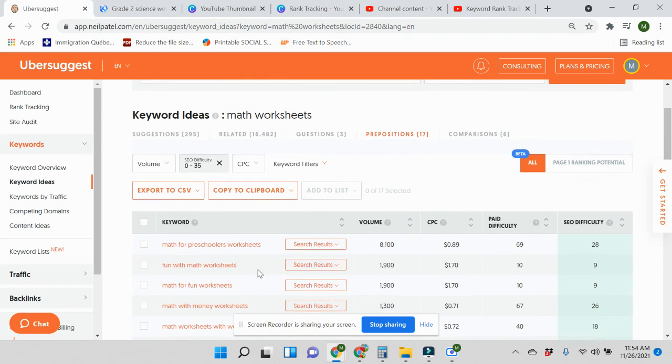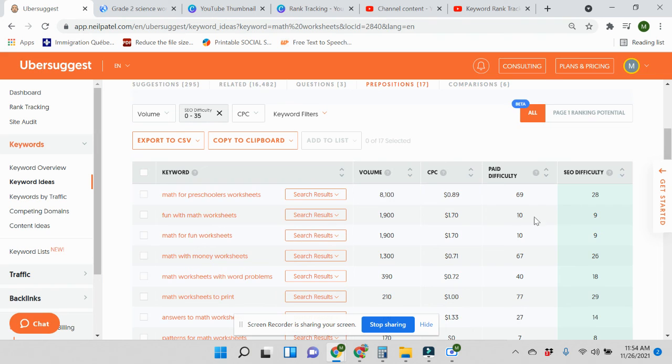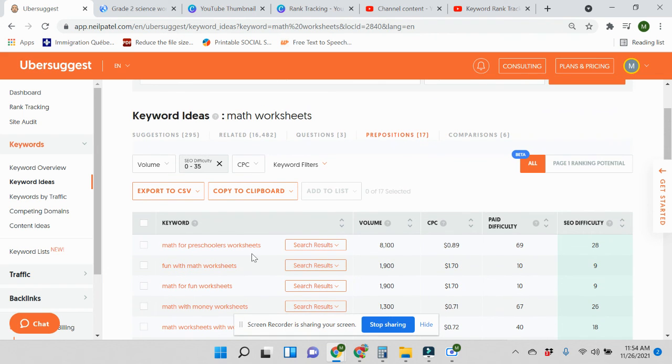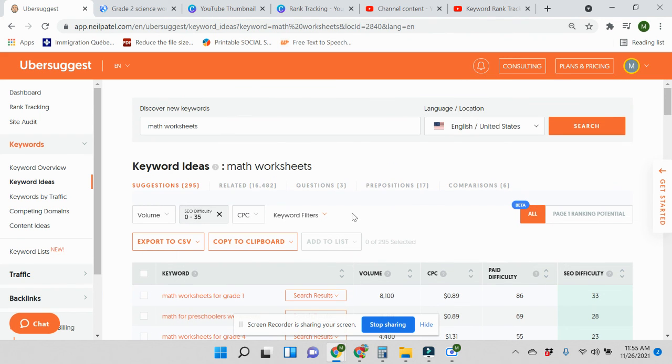You can also click on this and you'll find other suggestions and see if the search difficulty is that low. You see, math worksheets to print, math worksheets for preschoolers. There are a lot of other keywords. So you can look at other variations just by clicking on those menus. But I hope you understood how to use this tool to find keywords.